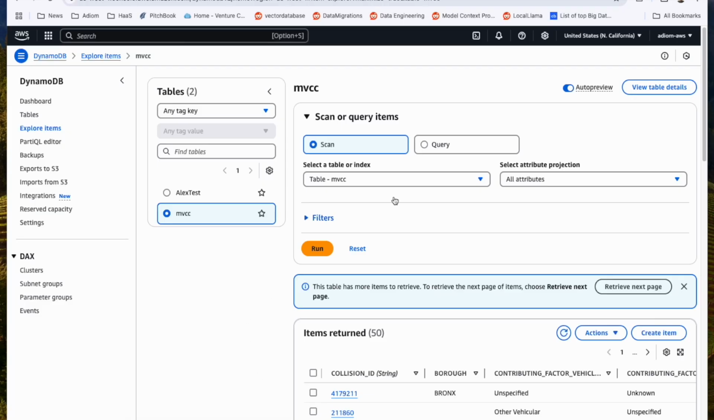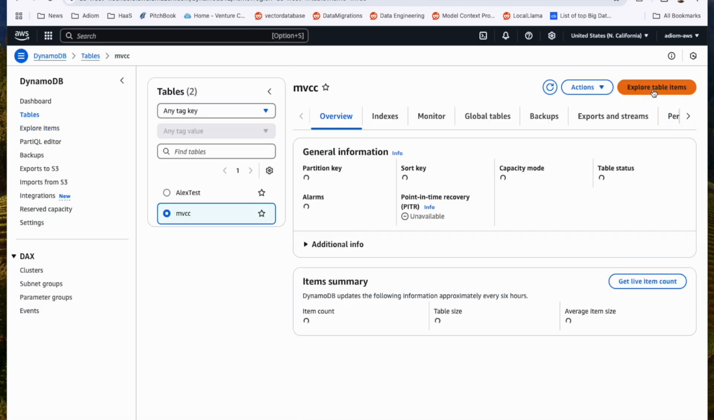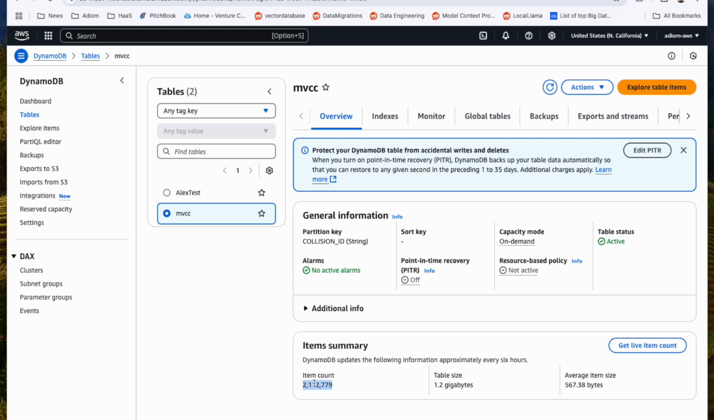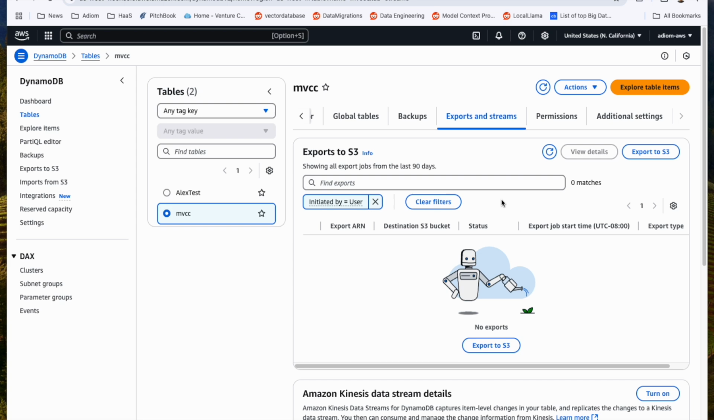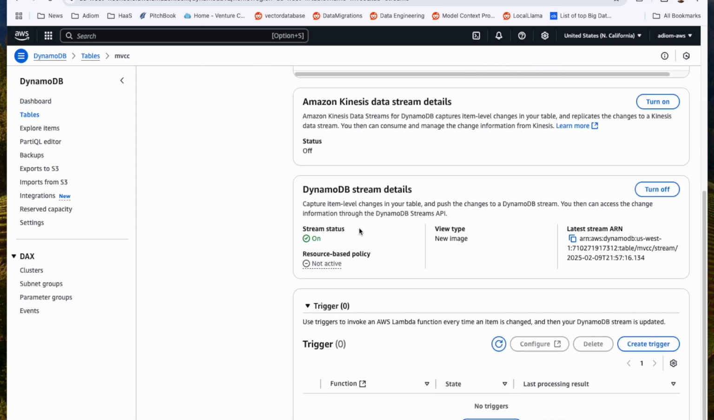Here is our source DynamoDB table. It has just over 2 million records. An important note, for the change data capture to work, we have a DynamoDB stream enabled and configured with the view type set to new image.